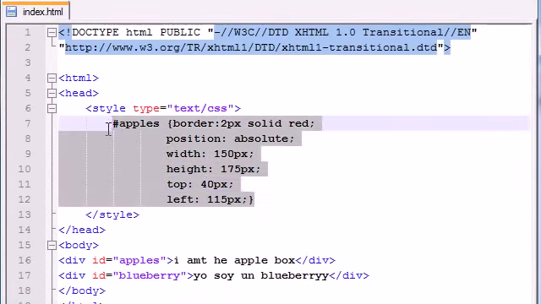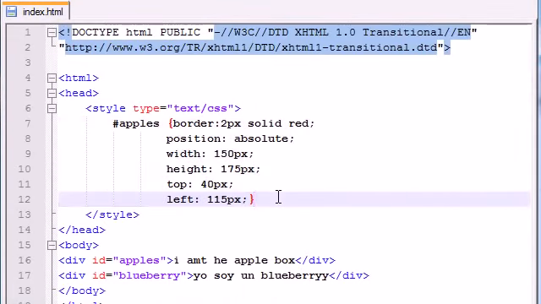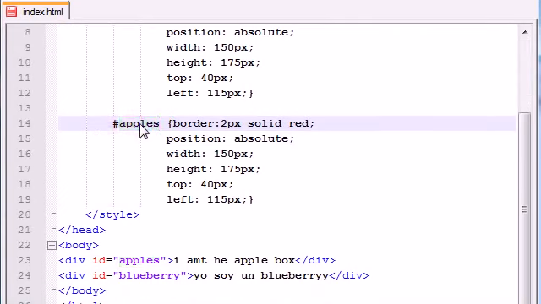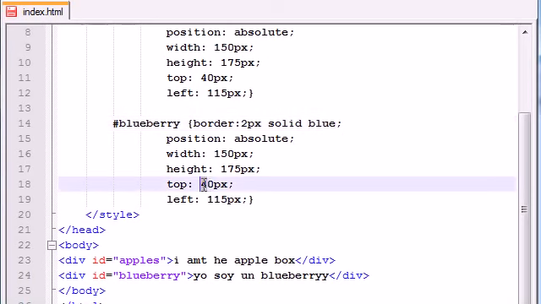Go ahead and copy this, and let's see if this works. Go ahead and now let's make a box for blueberry. And let's first of all make that border blue so we can see what we're doing. And make the width, I mean, those look pretty good, so change this to 30 and 15.